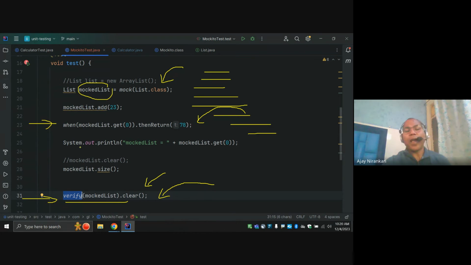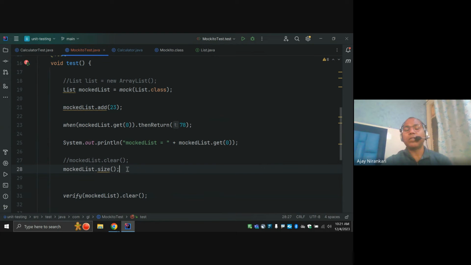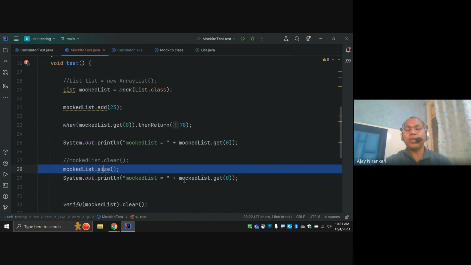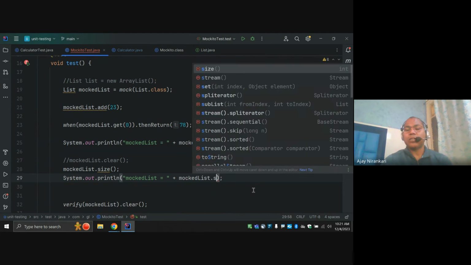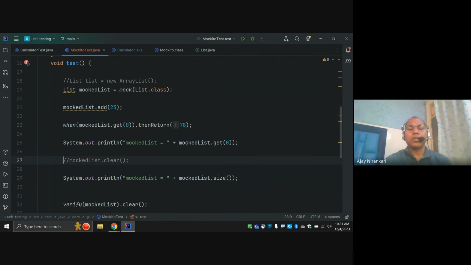So all these things we are going to verify, whether they happen or not. And here we have to understand the different ways to prepare a dummy response or return value for a particular method. The method name here is get, maybe. Here I am calling the size method. What size is returned? Let's check.